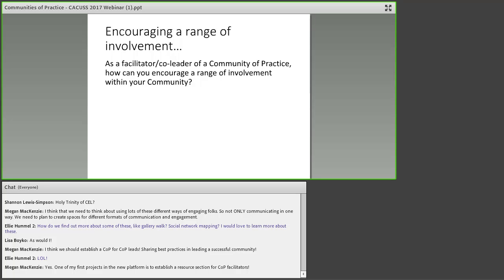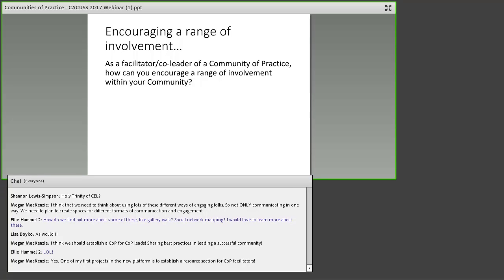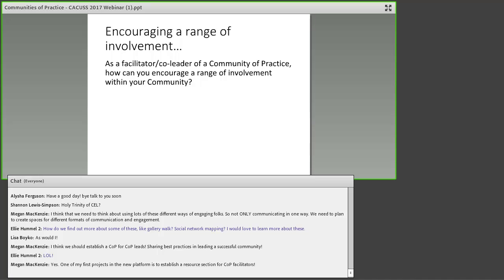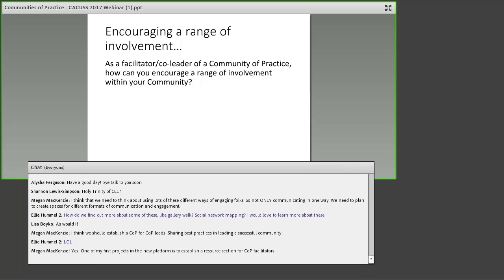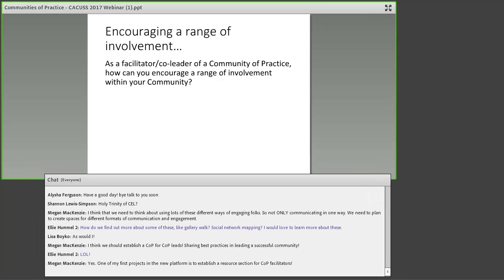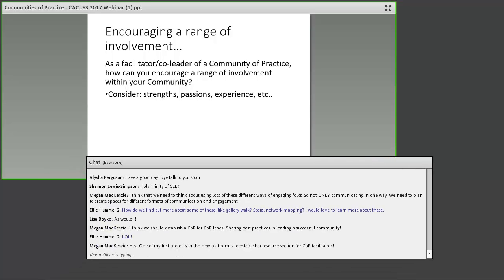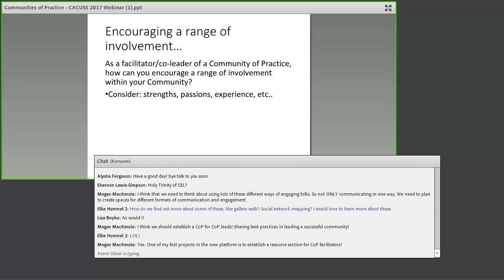And so maybe we'll just end with this, and we can use the discussion platform at the bottom here to either put an answer that you have to this question, or if you have another question that you want to ask, and I can either try to answer it or put it out to the group to answer. So we'll just take a few minutes on the chat and see what people are thinking about in terms of ways to encourage a range of involvement within your community, and any other questions that you might have. And maybe I'll also offer Megan, if she wants to make any comments on anything that I've shared, to go ahead and jump in.